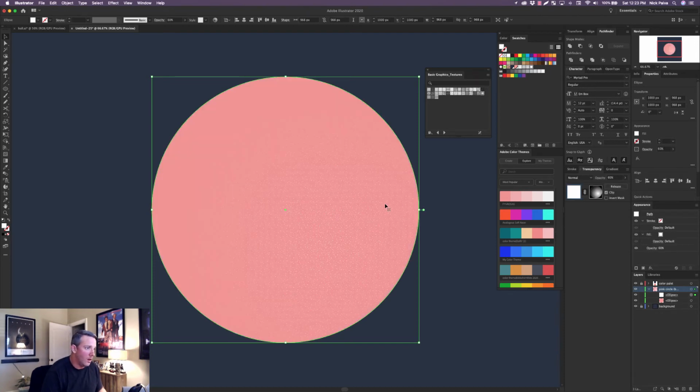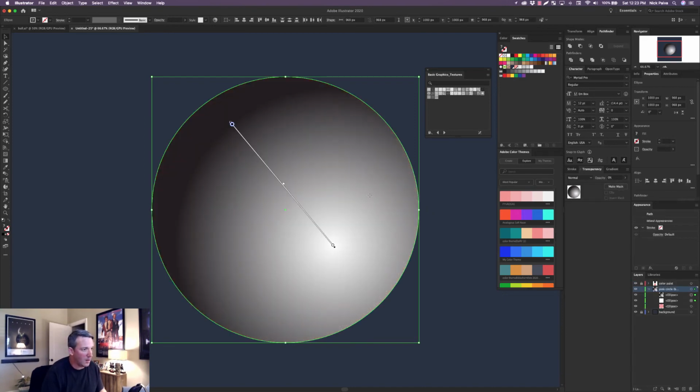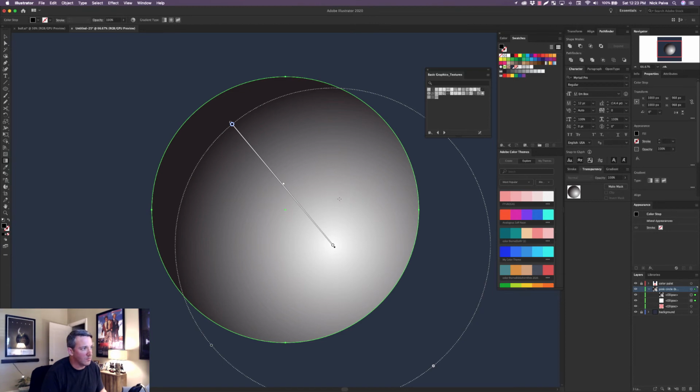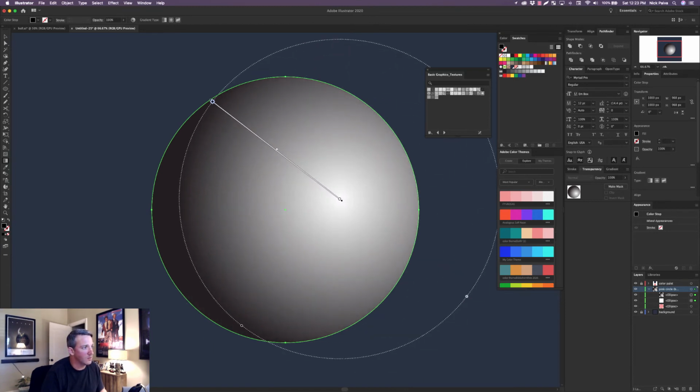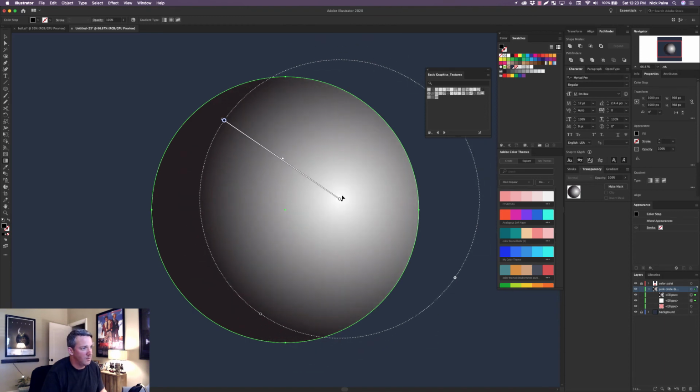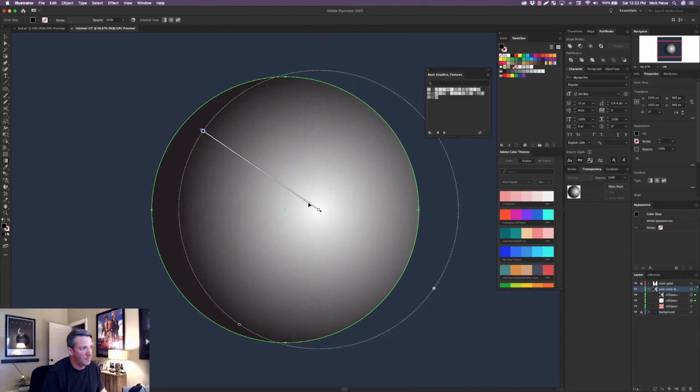So this is pretty good, but I think we want to view a little bit more of the texture here. So we'll do something like this.